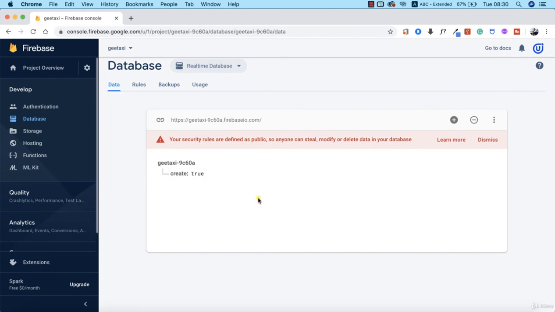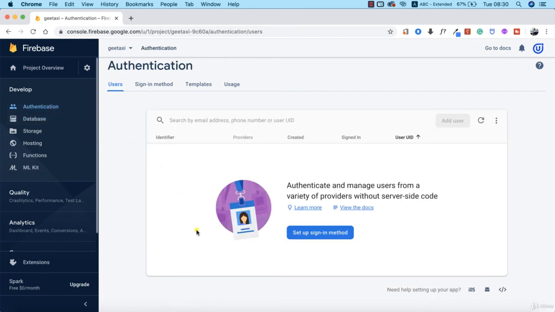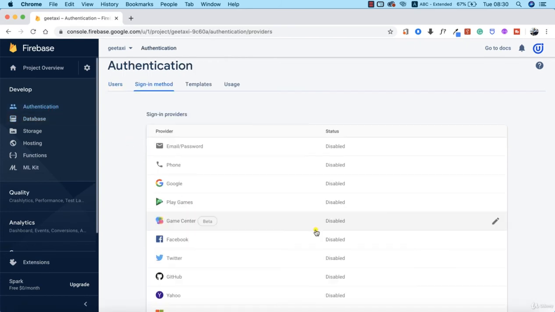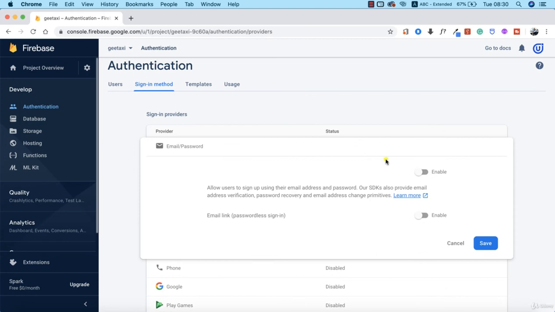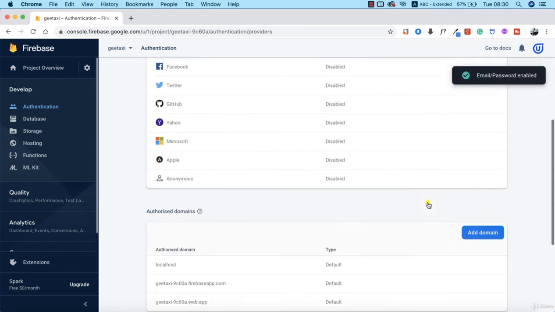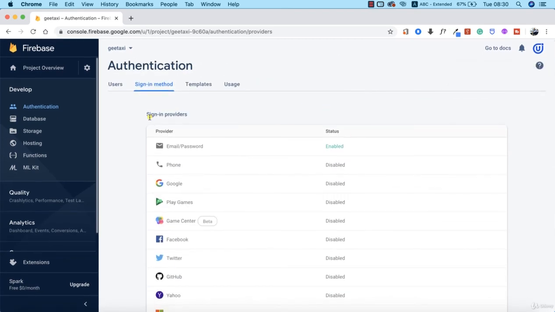Now the next thing we need to do will be to enable our Firebase authentication. So we're going to click on the authentication tab. Now let's enable a sign-in method, which is the method by which our users are going to log in or sign in to the app. We are going to be making use of email and password. So we're going to enable email and password, and bam. This is basically all that we need to do on the Firebase end.